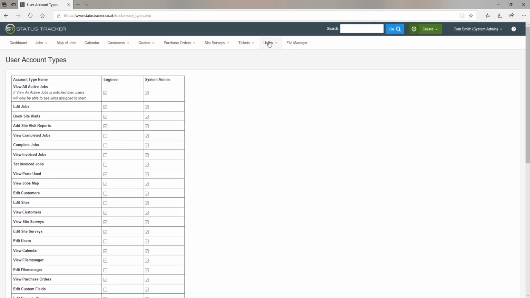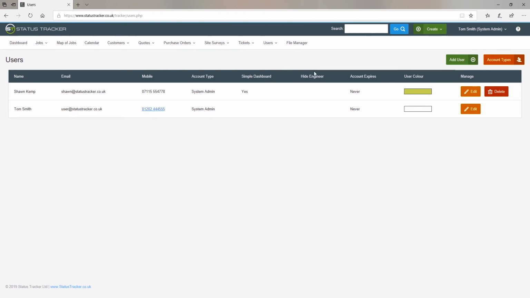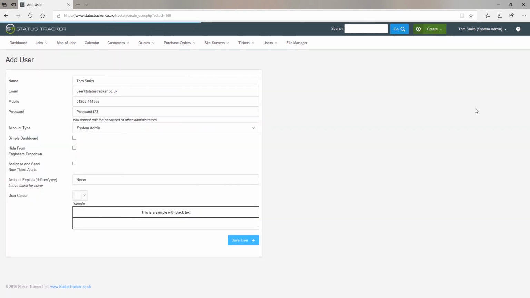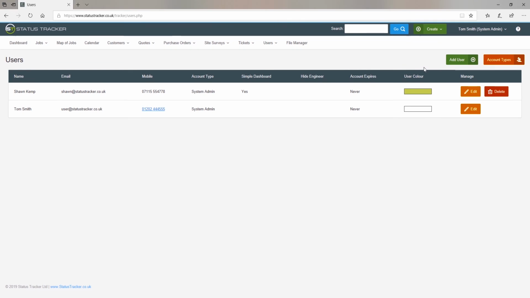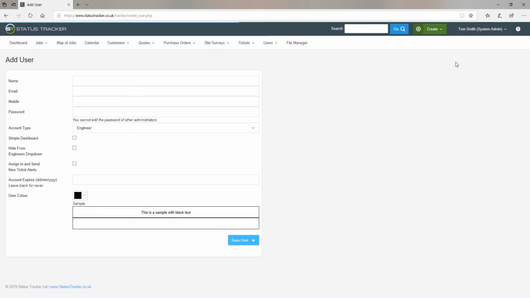To view existing users, click on the Users item in the top nav menu and then click on Users. To edit a user, click on the Edit button, or to add a new user, click on the Add User button at the top.